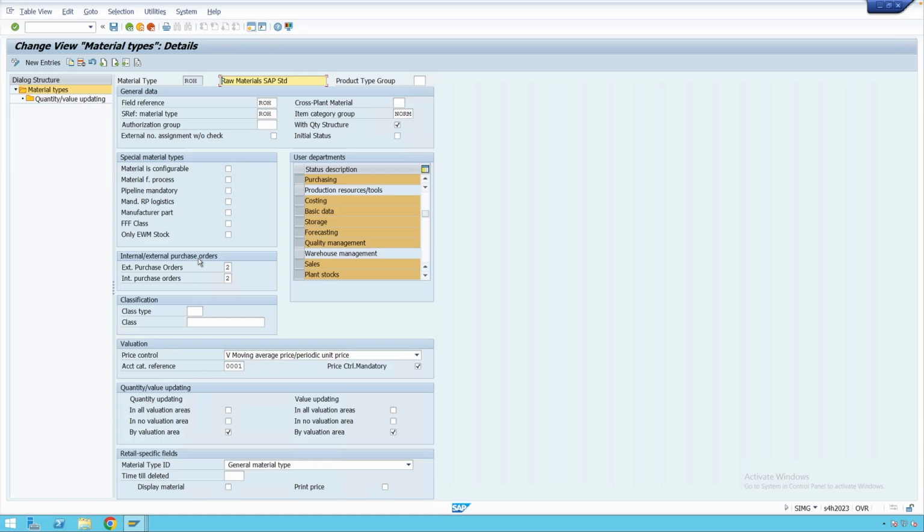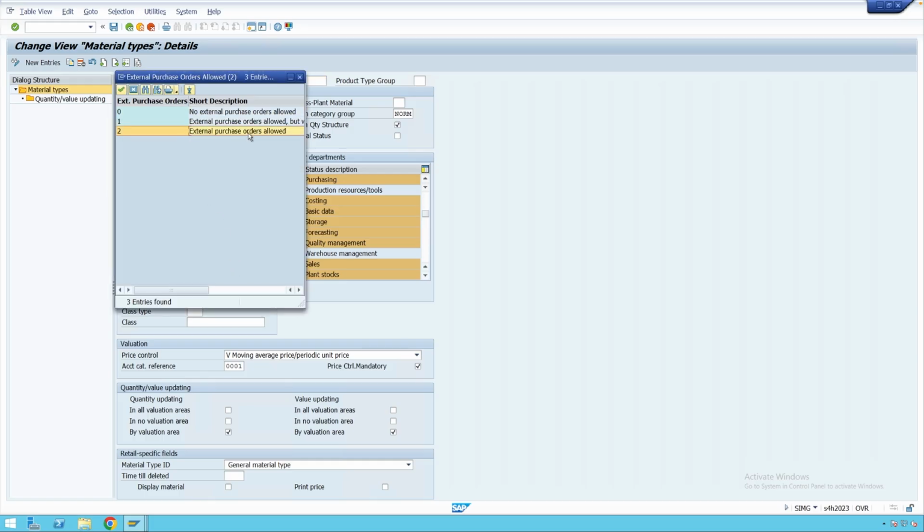Internal procurement means whether you can create a production order or not. External procurement means whether you can create purchase orders or not. And you can see that particular configuration is available here. So you can see for external purchase order, the setting is 2. That means external purchase orders are allowed.